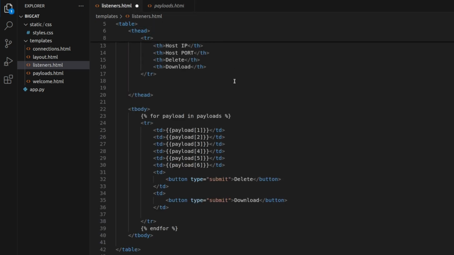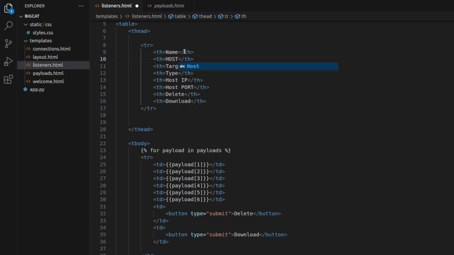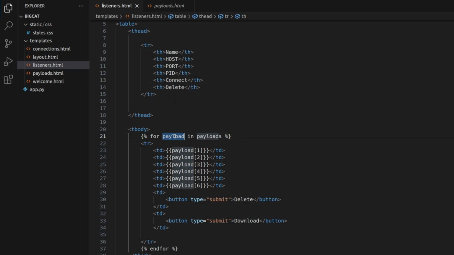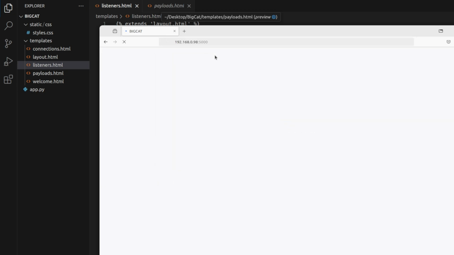So I'm actually gonna copy this here and change this. We'll stay with a name. We want host, port, PID, which is process ID. I'm gonna explain it in a second. We want connect for a button and delete for the second button. So let's actually delete that. Let me actually make for listener in listeners. I'm gonna have listener instead of payload here. And here's gonna be connect, and here is gonna be delete. And that's pretty much it. So if we now go to the listeners in our app, we should be able to see how it looks.